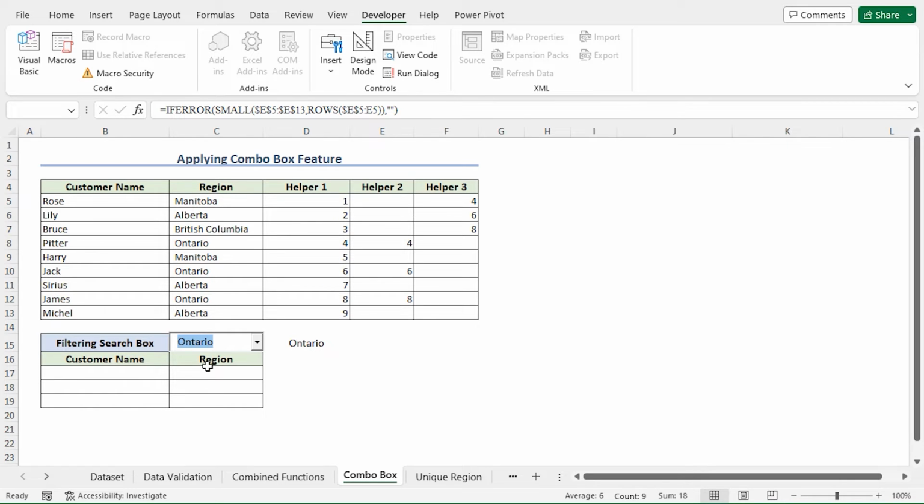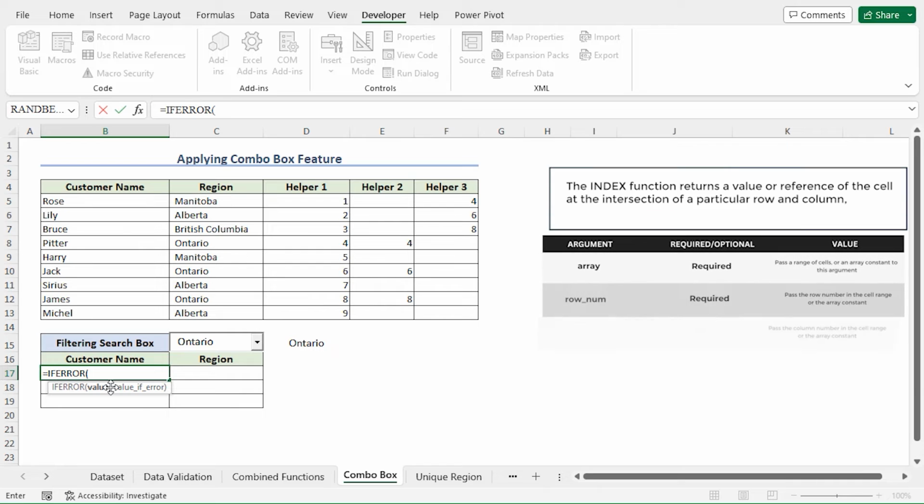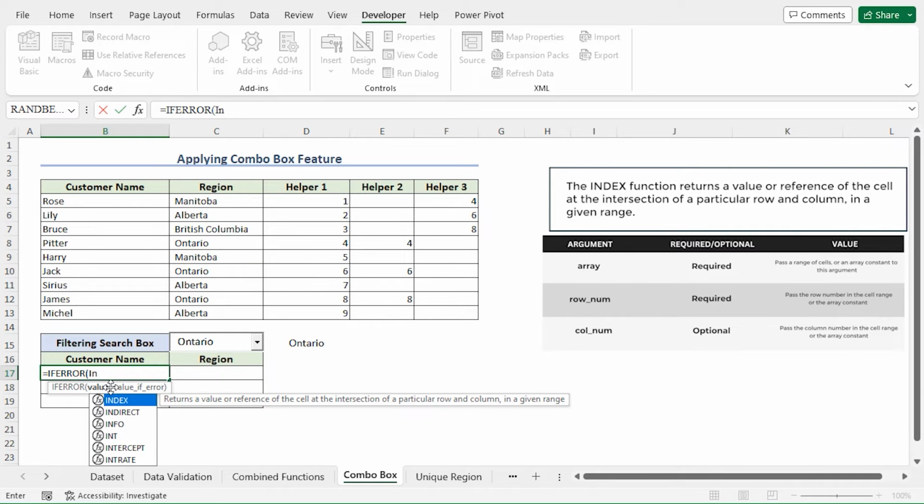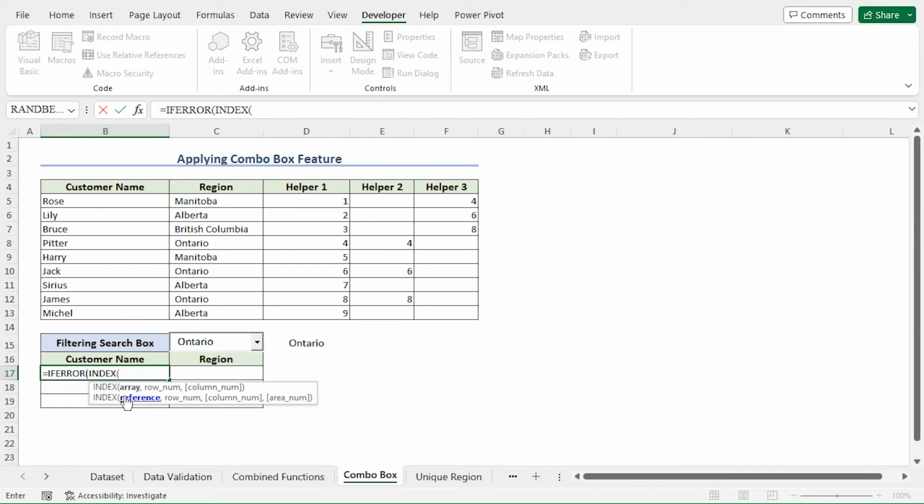To do so, go to cell B17, type equal, I'll use the IFERROR function. As the value argument of the IFERROR function, I'll use the INDEX function. The INDEX function returns a value from an array based on a condition. Press tab to autocomplete the INDEX function. As the array argument of the INDEX function, select our data range, that is cells B5 to C13. Press F4 to lock the cell reference, place a comma.